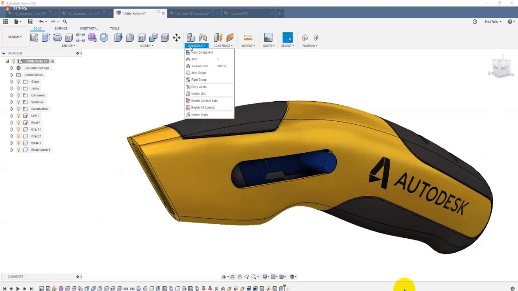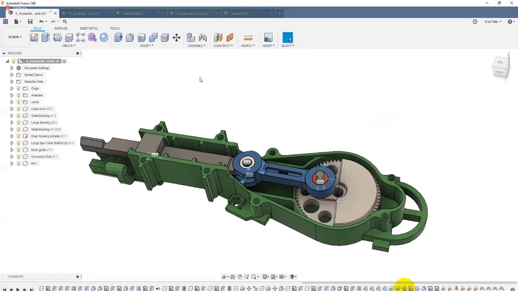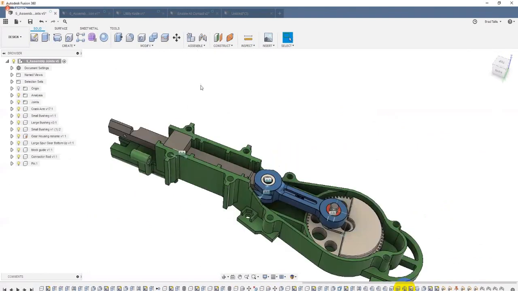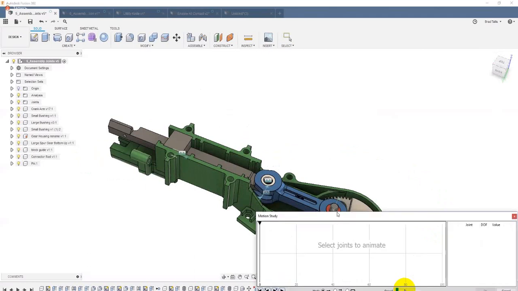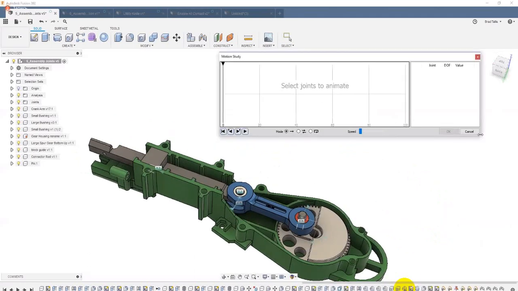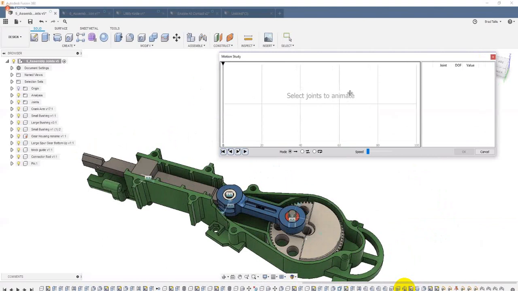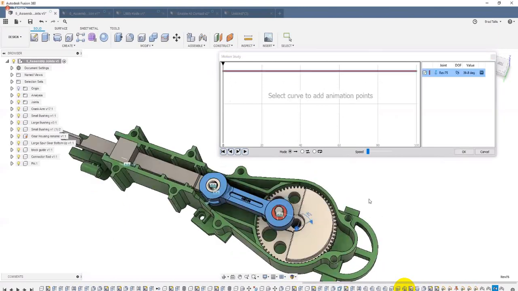The last command in here is motion study. Let's just use this guy here. I'm going to say motion study. Basically, it allows you to analyze your design through time. I'm going to make this a little bigger. We can see we have 0 to 100 right here, and I can slide this back and forth. You see it says select joints to animate. I'm going to pick this rotational joint, and we can see this line up here.